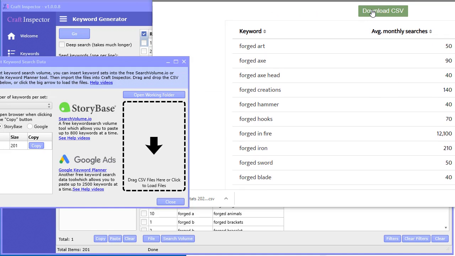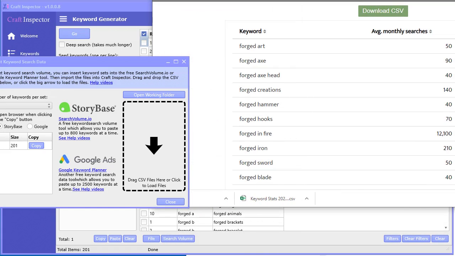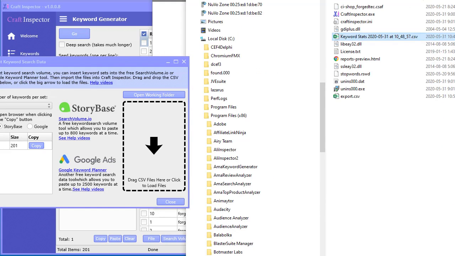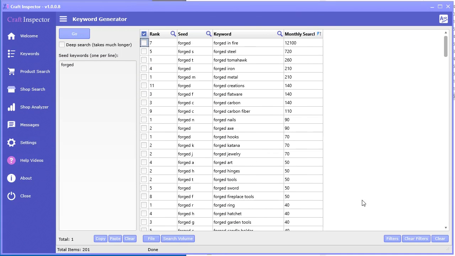So again, let's download this. I'll download it in the same spot. And here it is, and we just go ahead and drop it in. And now we have the monthly searches from there. And you can see here as well that it actually correlated with Google that this is the top searched one. They're saying it's 12,000 times per month. So a little bit different data coming from different sources, but this gives you additional insights into your keyword research.